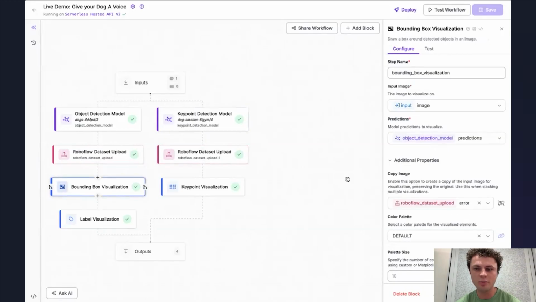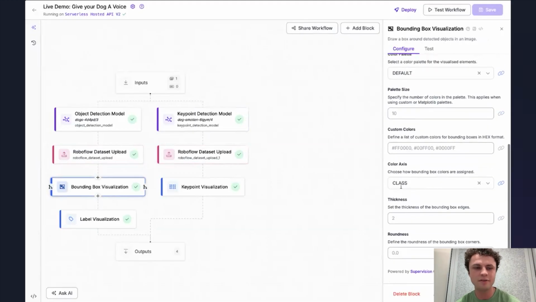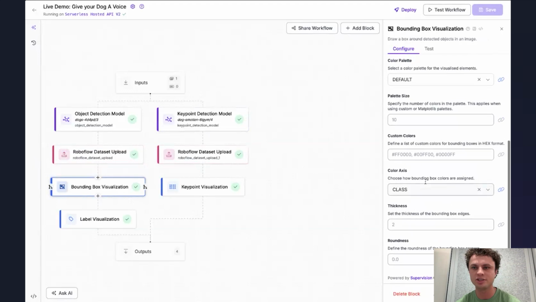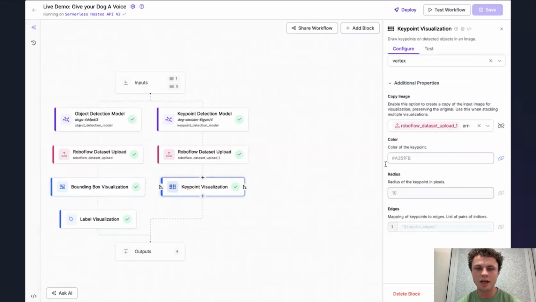Now down here to help us with visual debugging, we have these bounding box visualizations. So what we have right here, again, is some parameters that you can fine tune, such as the color palette, color axis, thickness, roundness, many different variables that you can actually change here. Again, same with the key point visualization.